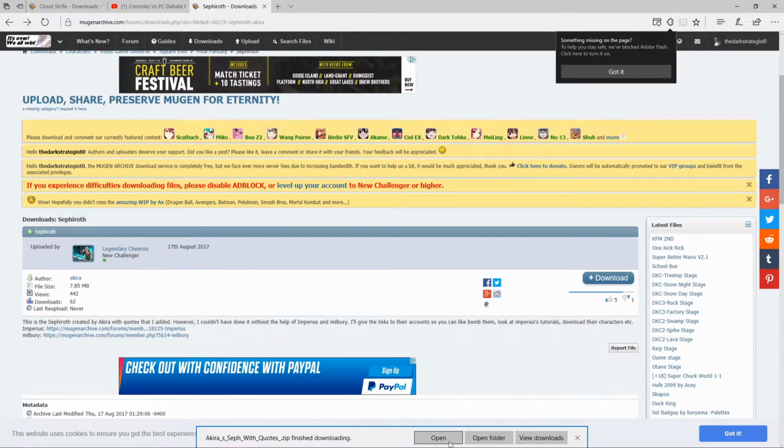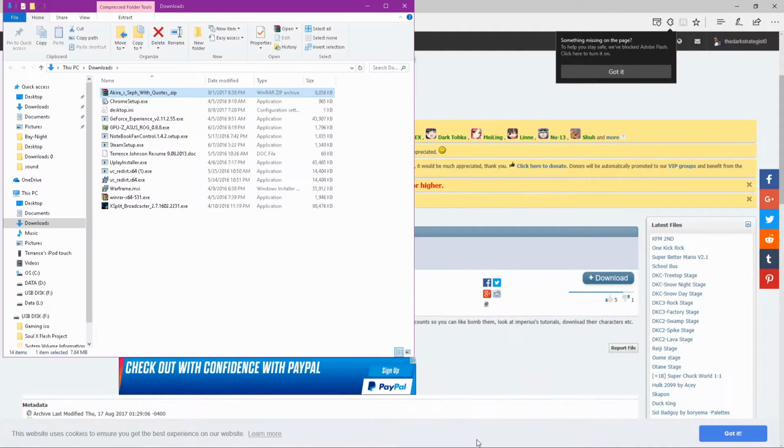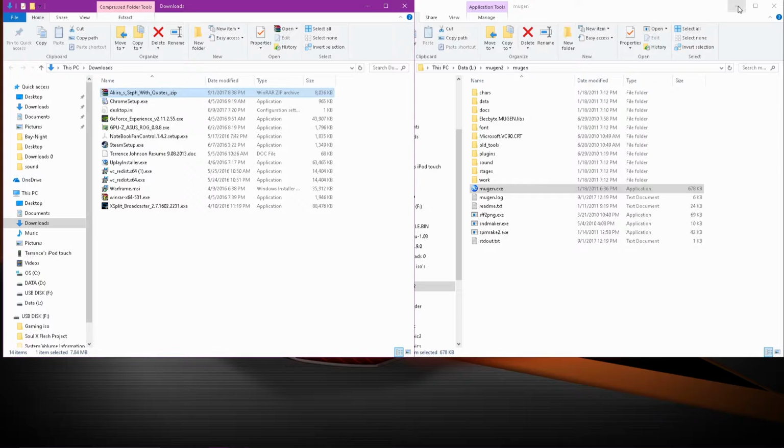So we have our Sephiroth. So we're going to open the folder. And it went straight to my C drive. I don't know why, but it did. Anyway, you can minimize this out.